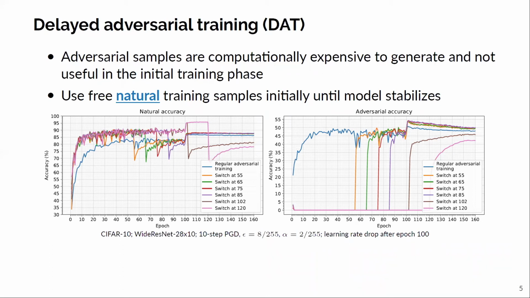And we actually can do a quick experiment to verify the merits of this method and if it's a promising direction. So the blue curves here show the test performance when regular adversarial training is used. So we have the natural accuracy on the left and the adversarial test accuracy on the right, where the testing and training adversary strengths are the same. We also then have these switching curves. And a switch is basically the epoch at which we switch from using natural training samples to adversarial training samples.